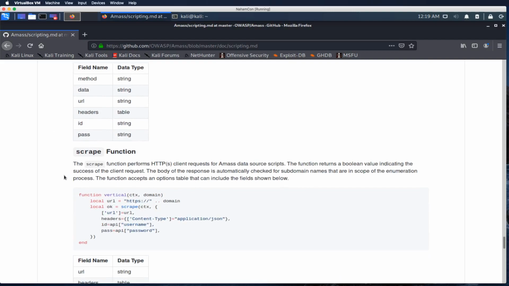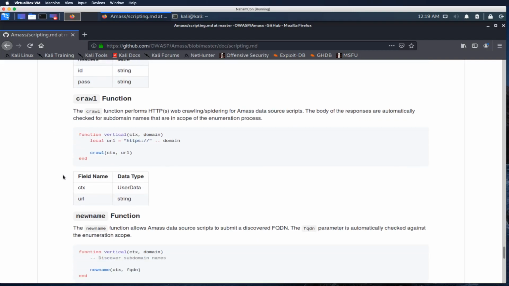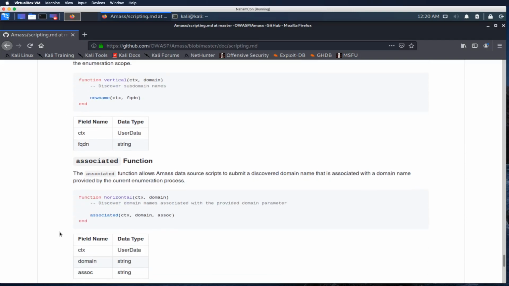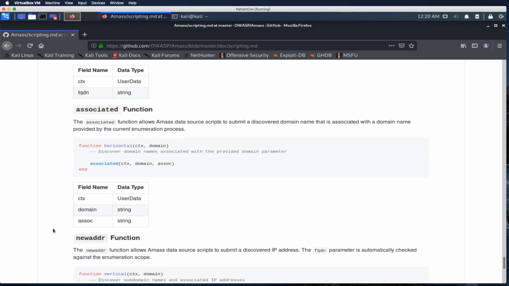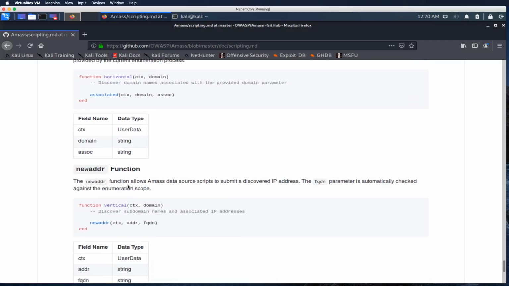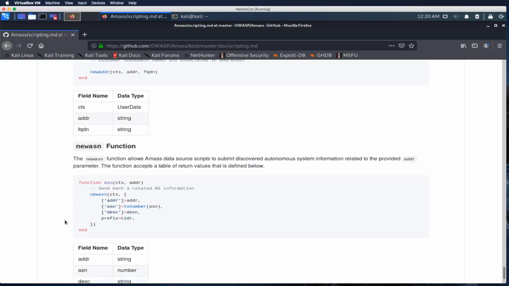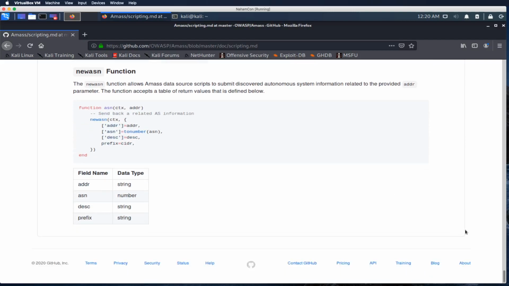You can scrape web pages, crawl web pages, and then a lot of these functions here are for when you find things in your script, contributing it back to the engine. So you can tell it about new names, associated domain names, new addresses that are relevant to the target organization, new ASN information, and that's about it for now.